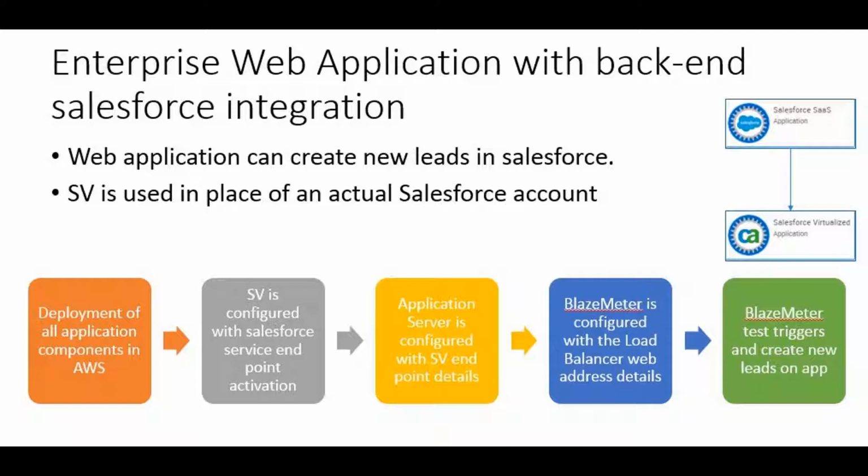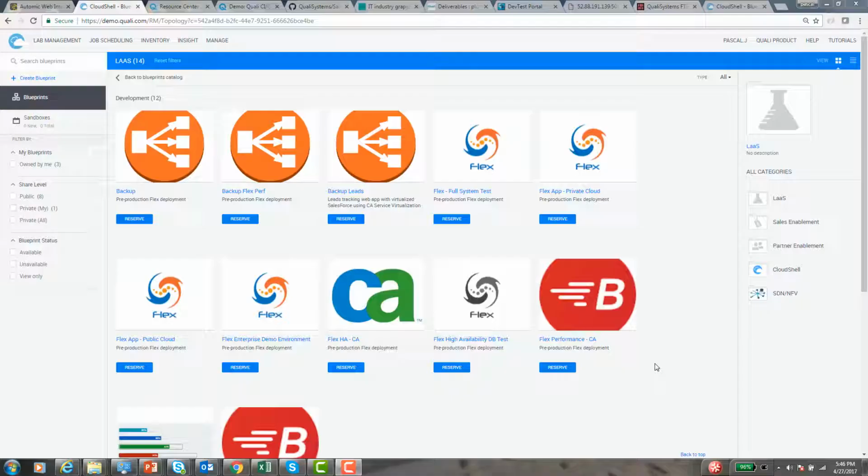The sandbox orchestration will first deploy all application components, then activate the service virtualization Salesforce endpoint, then configure the application server with the service virtualization endpoint details. Next, BlazeMeter test will be configured with the load balancer frontend IP address. And finally, the BlazeMeter test is triggered to create new leads on the application server and stress test our system.